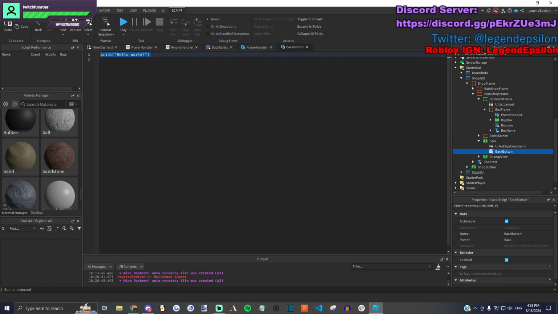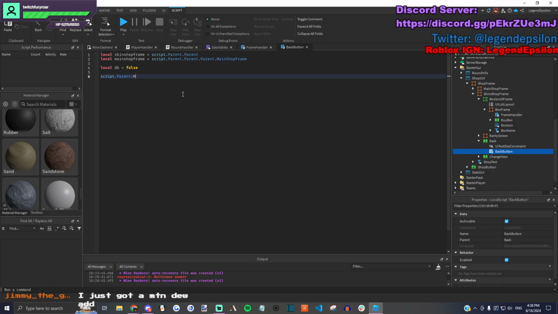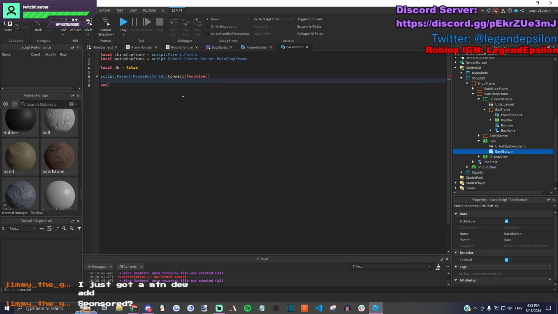Okay. Back with this. Do local in shop frames. We'll do script.parent.parent. And we'll do local main shop frames. Script.parent.parent.parent.main shop frame. Okay, and we'll do use false. Script.parent. Command function. And db equal true. In shop frame dot visible false. In shop frame dot visible equal true.